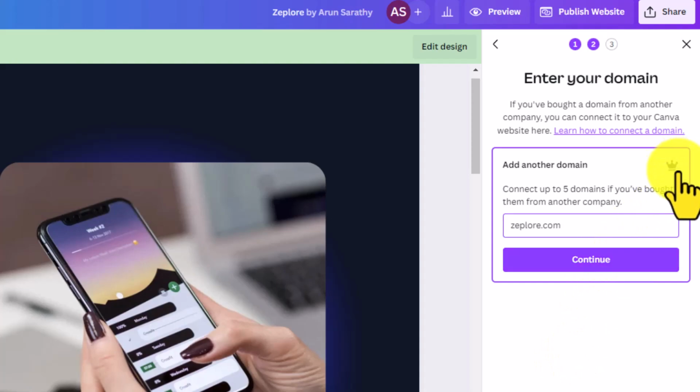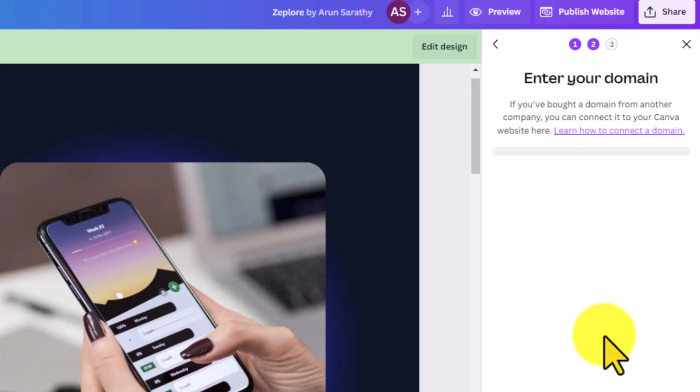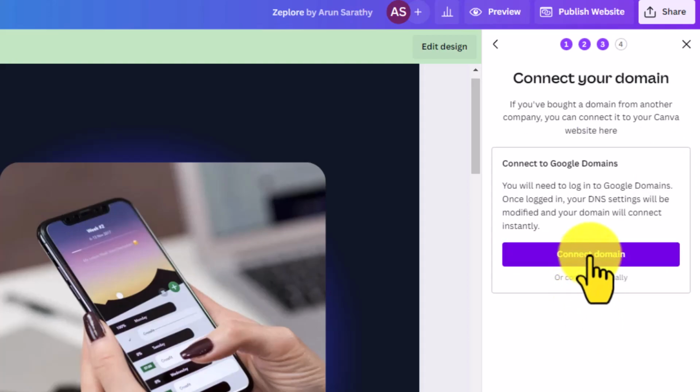As you can see, this is the Canva Pro feature. Wherever you see the crown, it means it's a Pro feature. So clicking on continue, and then we'll see connect domain. This will take us through some automated steps, which will be much easier, because I think with Google Domains, Canva has a good backend tie-up handshake process, which will make it all seamless. But if you want to do it manually, you can still do that by clicking on this button. But I'll go ahead with the connect domain automation here.